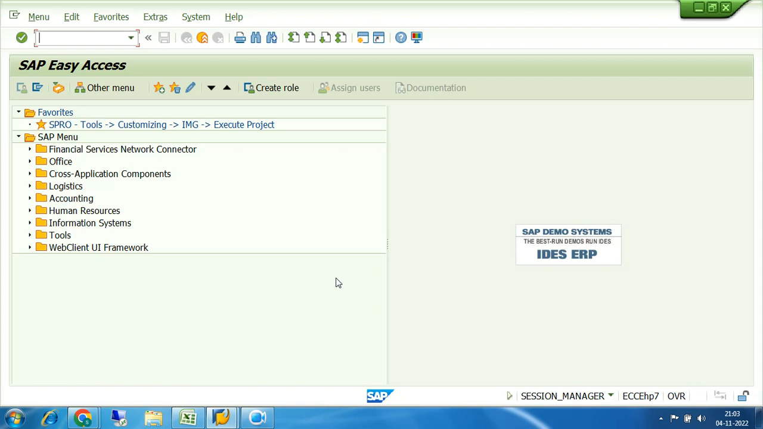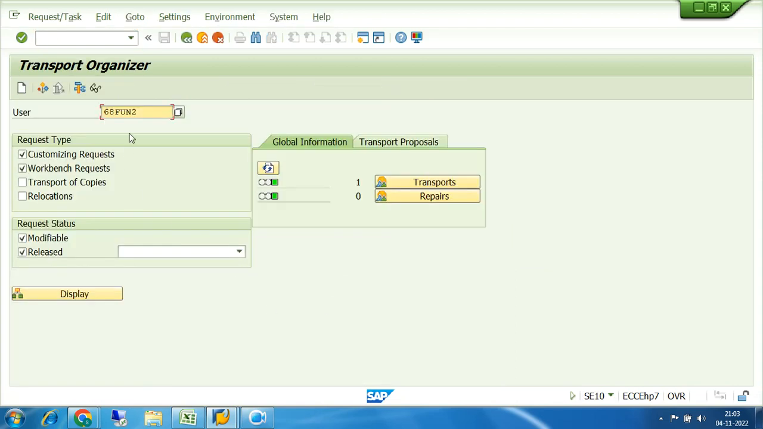So if we put the transaction code SE10, it is a transaction code used by technical consultants like Basis and ABAP. So let us put SE10. Once you put SE10, your user ID will automatically come. If your user ID is not coming, you have to put the user ID. So you may write down the transaction code SE10.